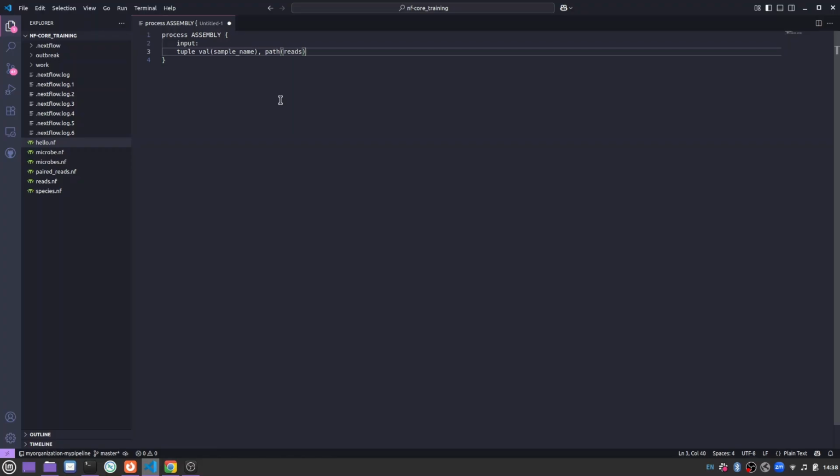So that's our input part of the process. We then need to define our output, which again is the word output and a colon. This path is going to contain the assembly files. So the assembly files are going to look as follows. They're going to have the variable sample name, which is also within the tuple. And then their extension is going to be .contigs.fa. So this is how we're telling Nextflow what our output is.